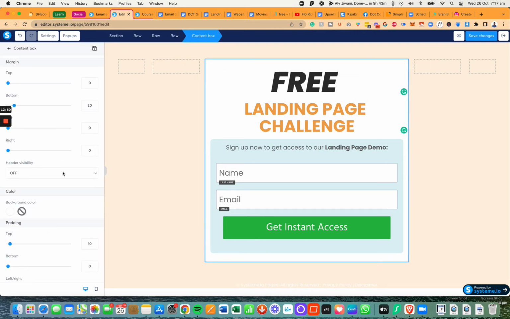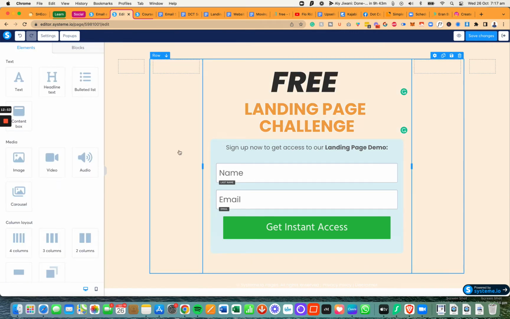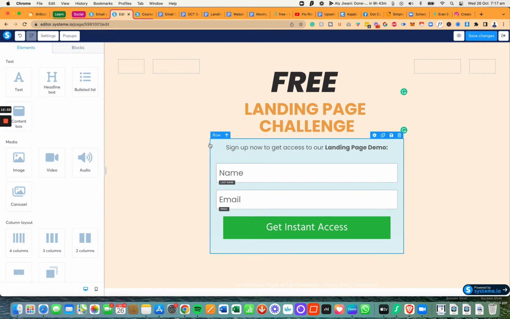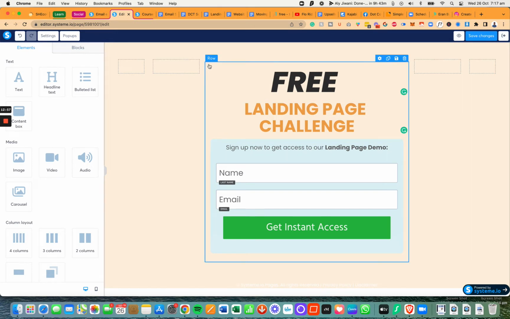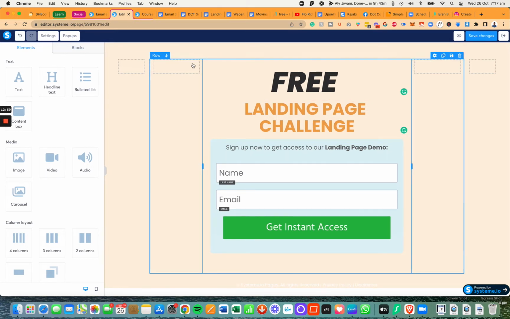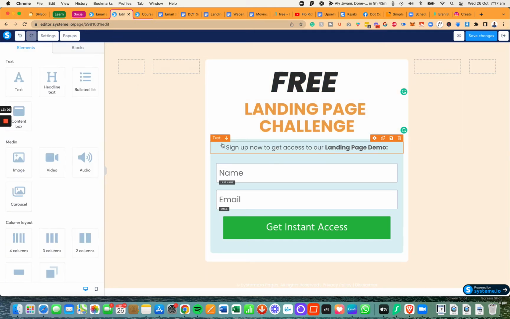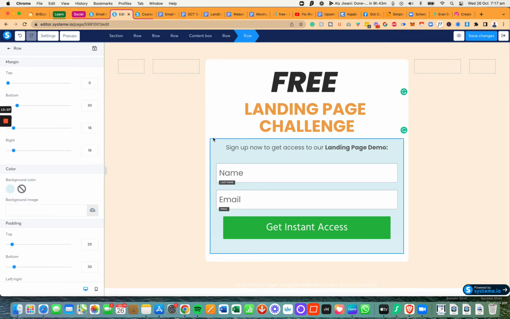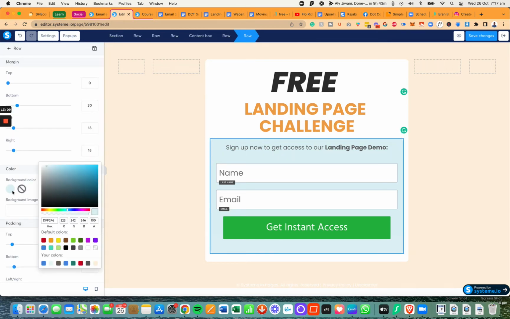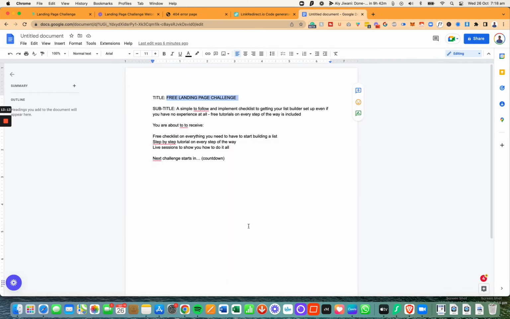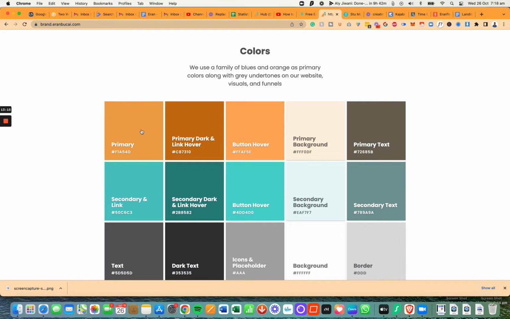This is a content box. I need that as well. Actually, maybe I will. Okay. This row. There you go. The button, we'll make it orange.